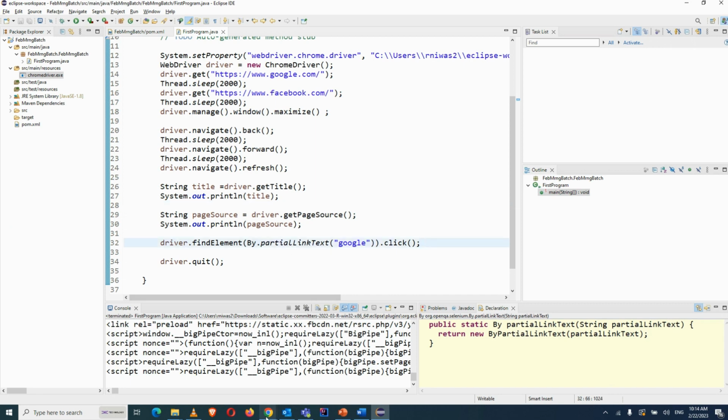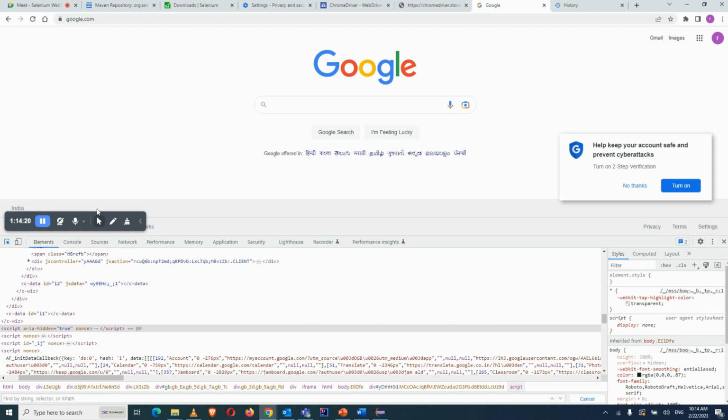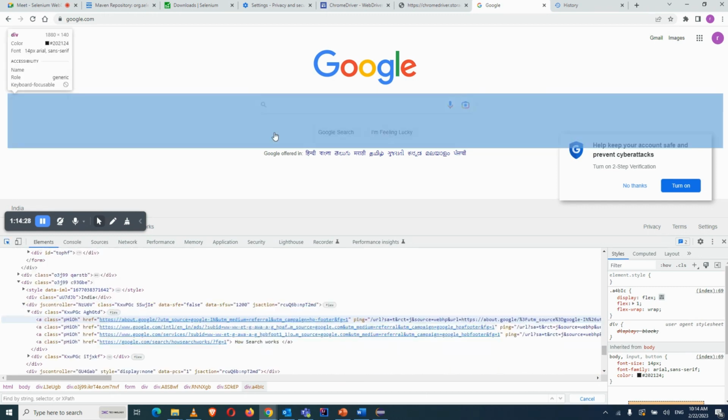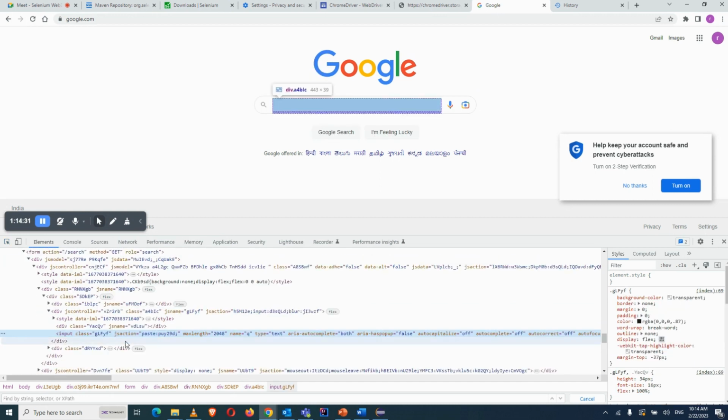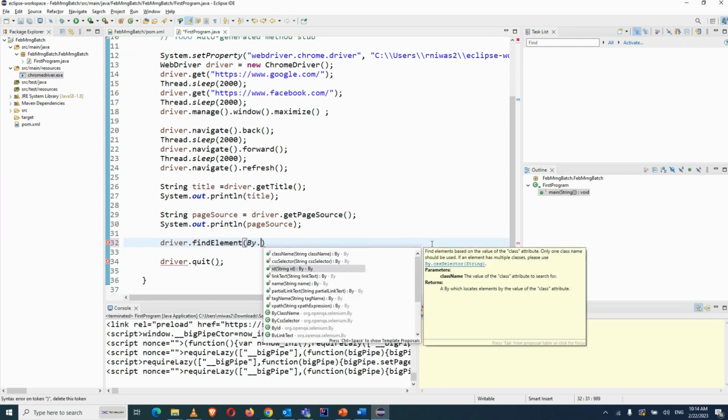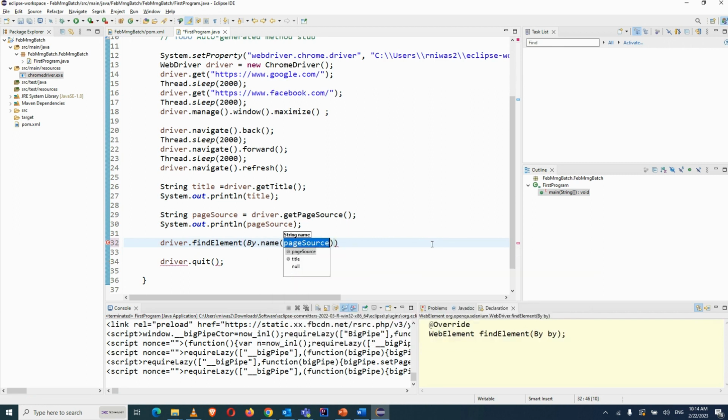Okay, so let's see the input one that we were talking about. We have to locate it like this. This input is there, and it has the name q, so we will use q as the name. So you have to use By dot name. We have the name, so we'll use the name, and in double quotes we will use that value as q.